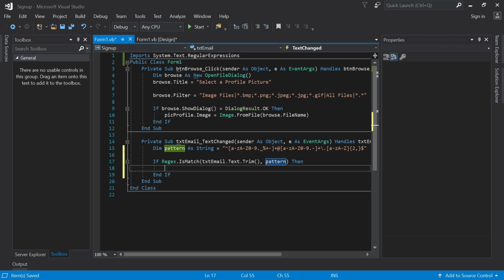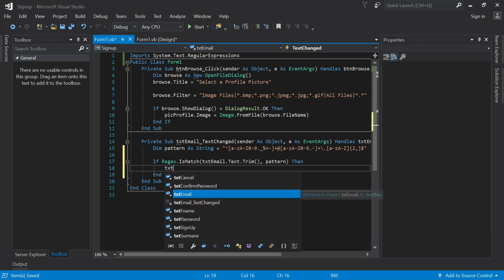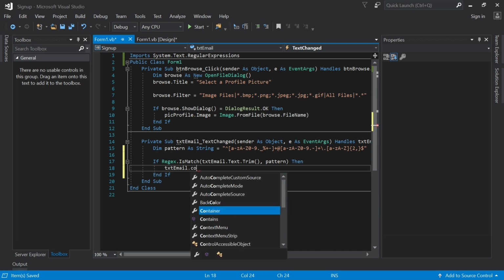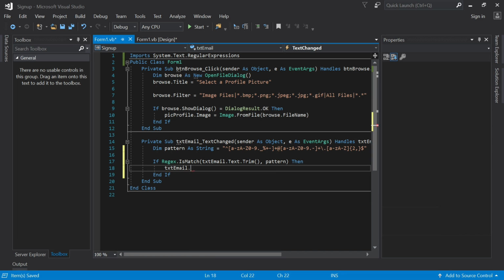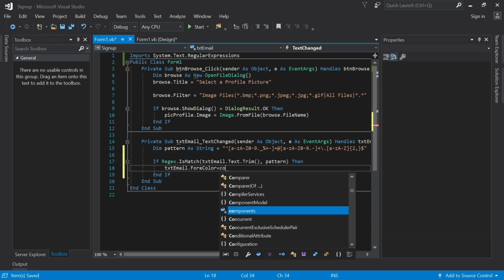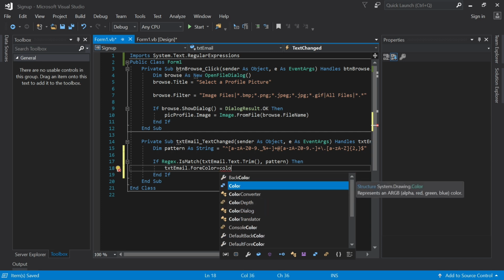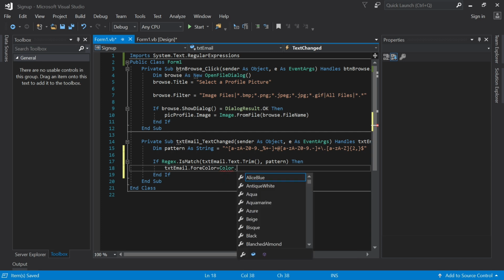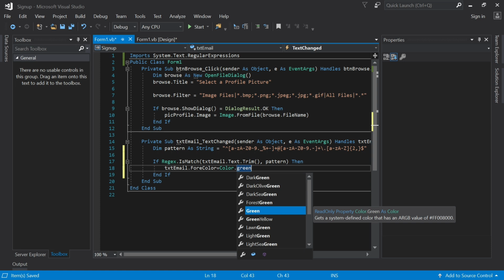If it matches, what should happen? I want to change the color of the text in the text box. So what am I going to do? I will use txtEmail.ForeColor, and I should assign a color to it. Which color am I assigning? Let me use green, which means it is correct.